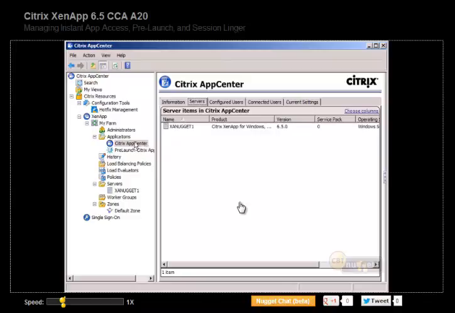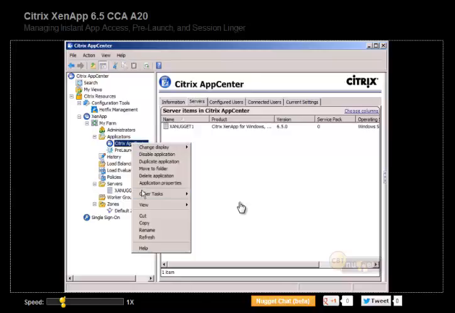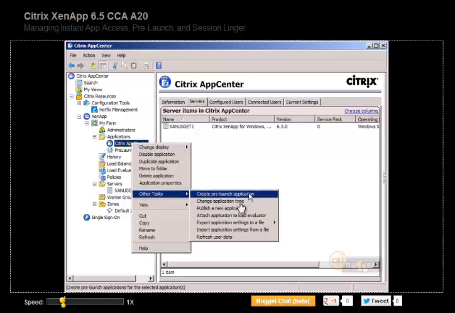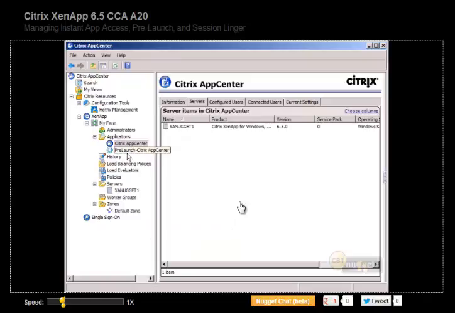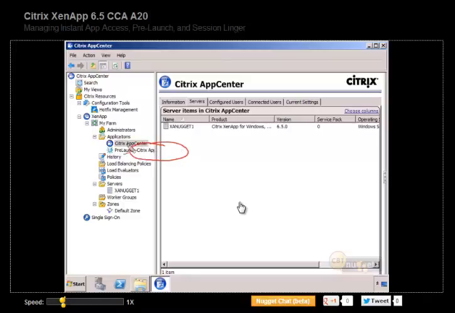Now, when I want to set up pre-launch for a set of configured users, again, I right-click on one of my applications, choose other tasks, and then create that pre-launch application. Now, here's the weird behavior. Look at what that says. That says pre-launch Citrix App Center. Now, a reasonable person would assume that the pre-launch environment had anything to do with App Center, or Word, or Calc, or anything, just because of the name there. But it in fact doesn't.